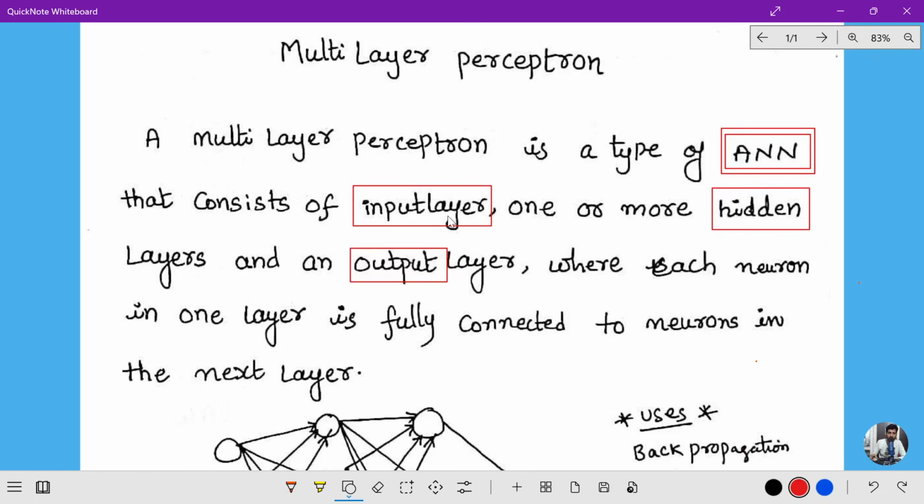Okay, so one input layer is there, one output layer is there, but hidden layers are one or more. So please remember all of you, this is called a multi-layer perceptron which contains one input, one output and one or more hidden layers. But when it comes to single layer perceptron, there is no hidden layer concept. In a multi-layer perceptron each neuron in one layer is fully connected to neurons in the next layer.